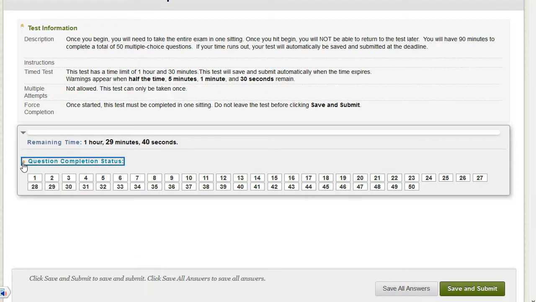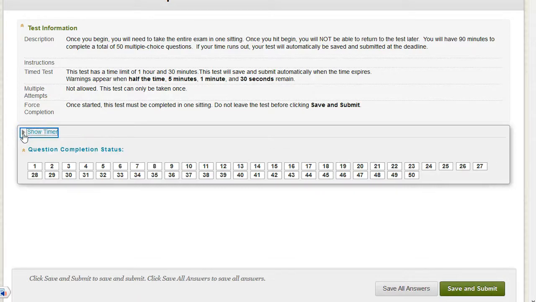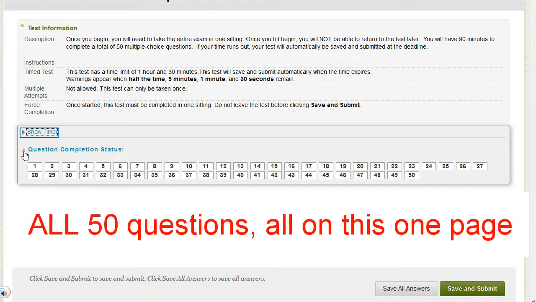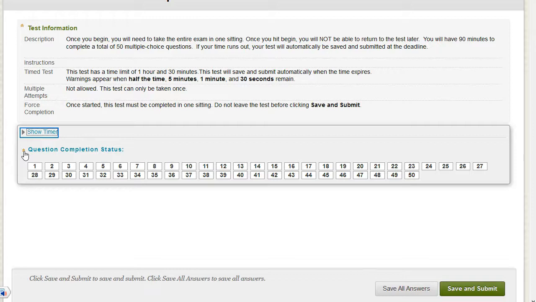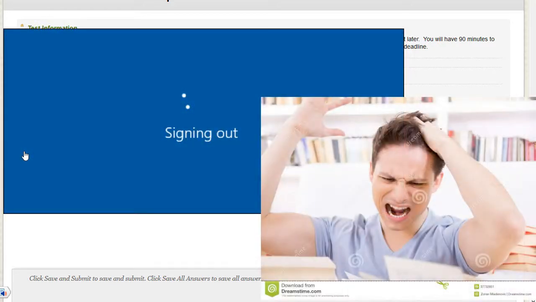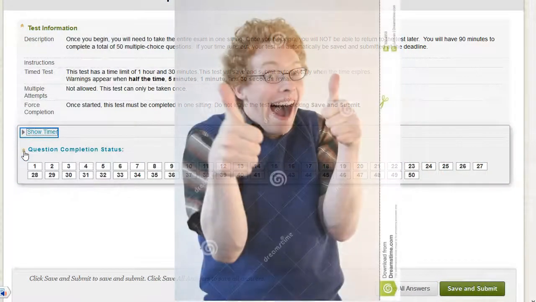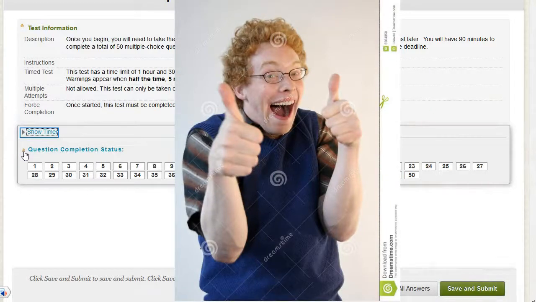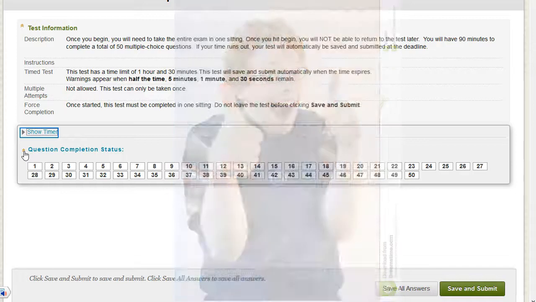If you're the kind of person who gets nervous by a ticking clock, do not click this little arrow here and then you will not see your time. This question completion status isn't quite as helpful to students in my classes because I have my exams set to present all of the questions all at once on a single page. I do this because of a Blackboard glitch. In the past, I've had a lot of trouble with Blackboard kicking students out before they were finished with an exam if it was set to show only one question at a time. The technical experts tell me that doing it this way, with all questions presented all at once, works much better with fewer people getting timed out.